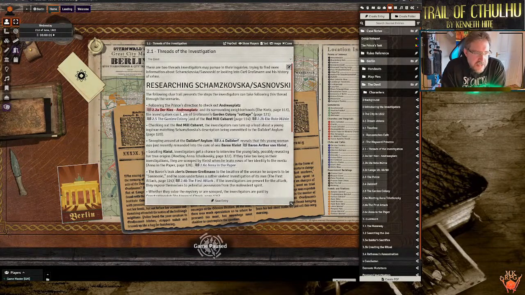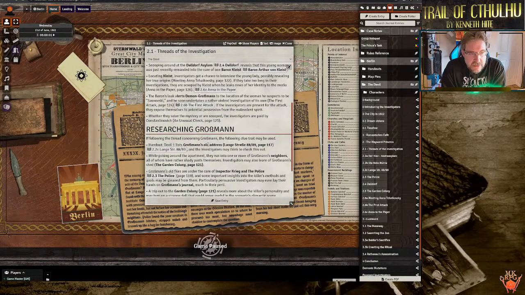Yeah, they can go to the Kiez, to the Andreasplatz, the garden. From there, they might want to go to the place where the mass murderer, who recently killed himself, used to live, Grossmann. They might want to go to the police.